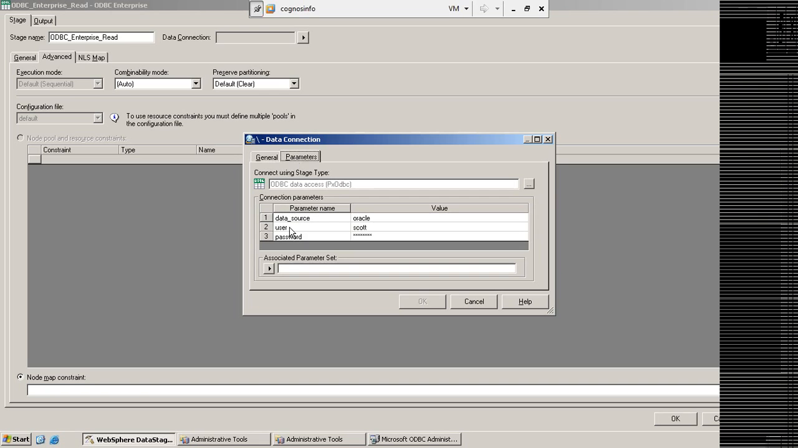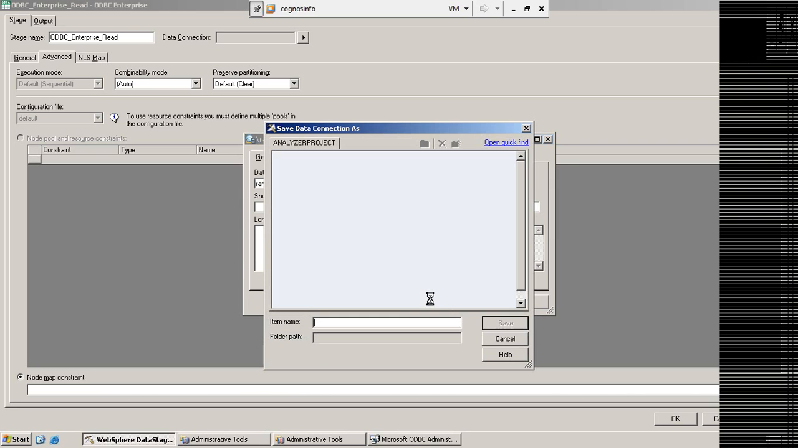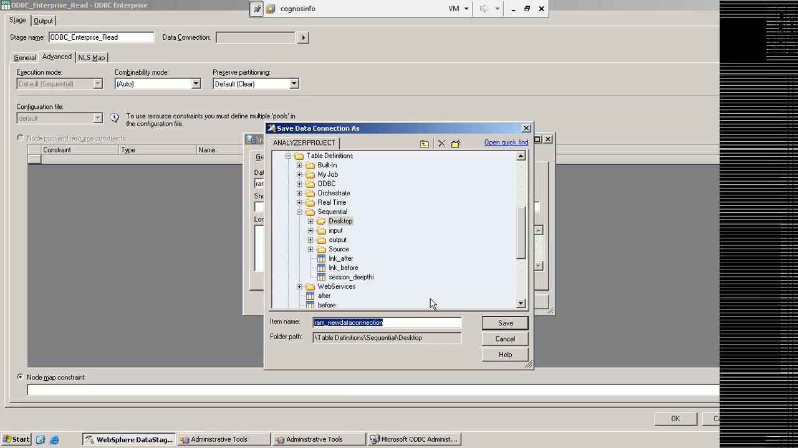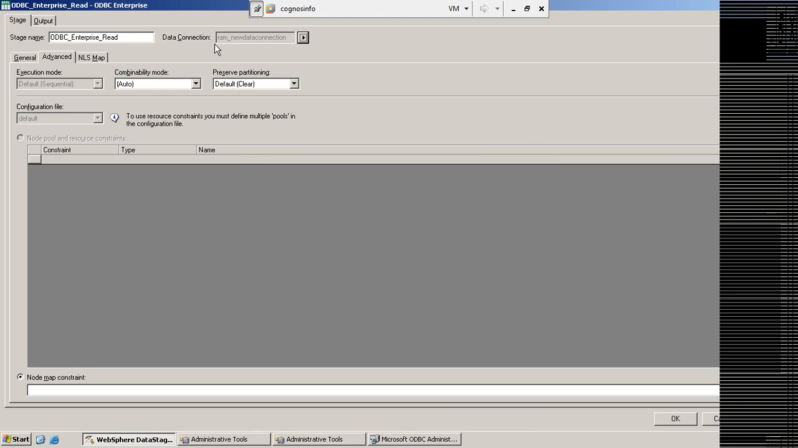Once I click on save data connection, see, all the parameters have already been entered. It picked these parameters from the output page where I had entered the data source name, username and password. I was able to see those settings in the parameters page. Now I'm going to create a data connection name here. So this is how I'm completing the data connection creation, and I'm clicking on OK. So I have created this data connection.